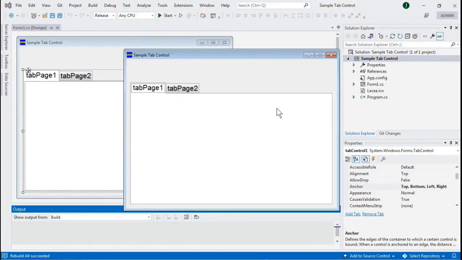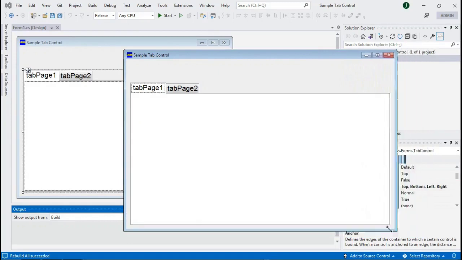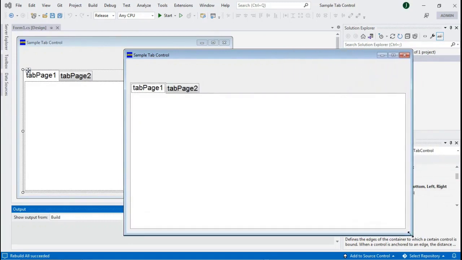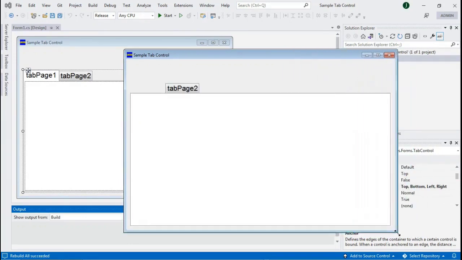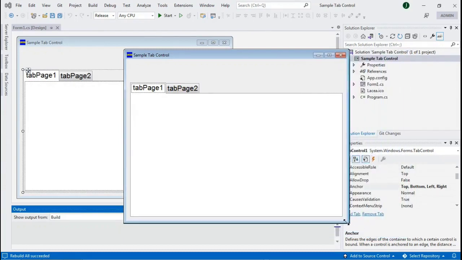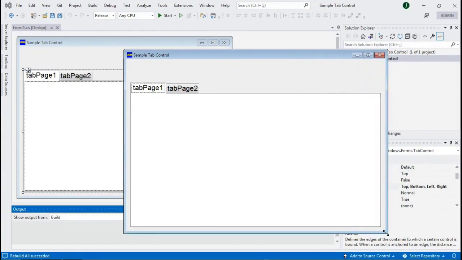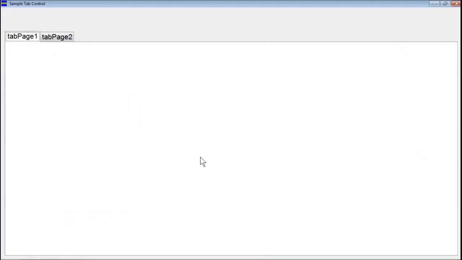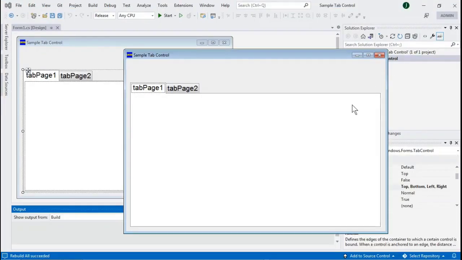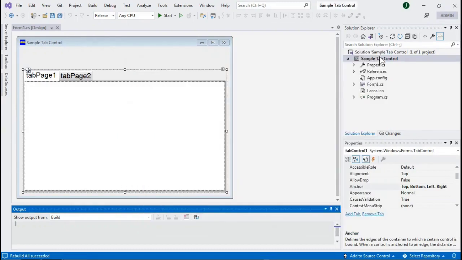Right now, the Windows application is already run. If I change the width and height, you notice that the tab control adjusts its width and height according to the client rectangle width and height of this Windows form. If I maximize the window, it will also adjust the width and height of the tab control. That's the purpose of the property anchor. Let us close down the Windows application and go back to the Visual Studio IDE.